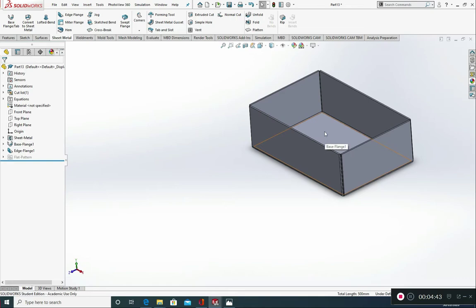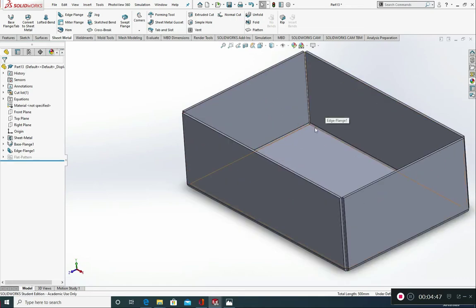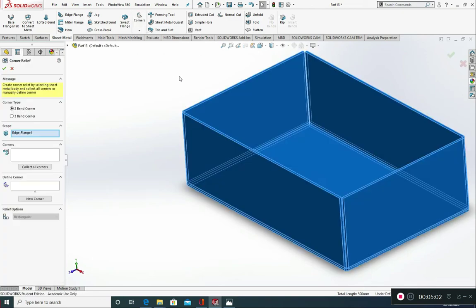Okay, our next step, what we need to look at now is creating a bit of corner relief, and this is good for when welding takes place. So in the sheet metal tab under corners, just click on this flyout and go to corner relief.